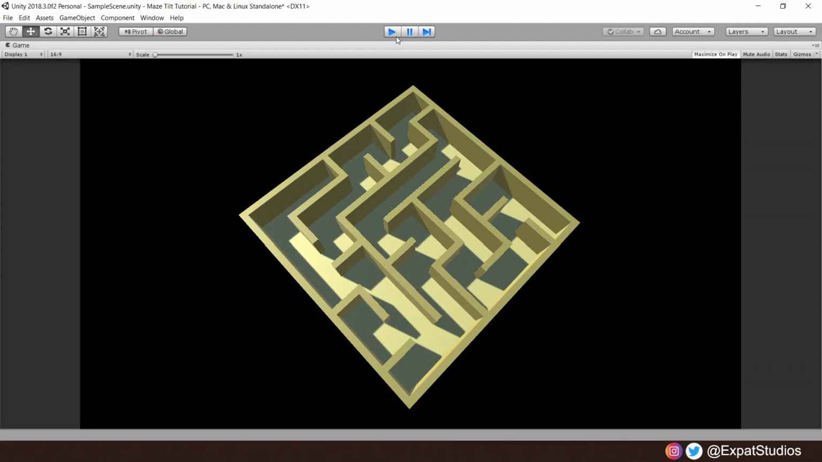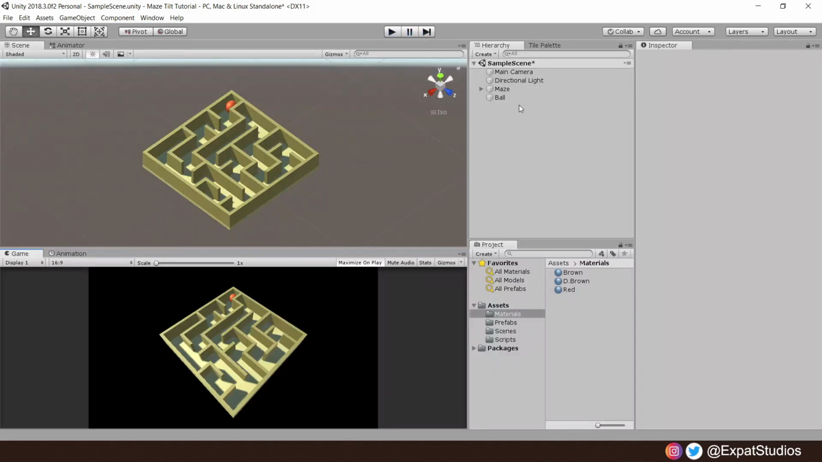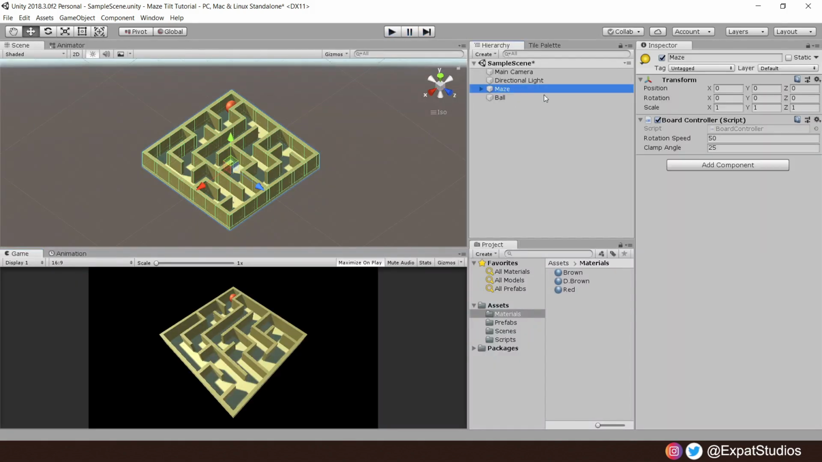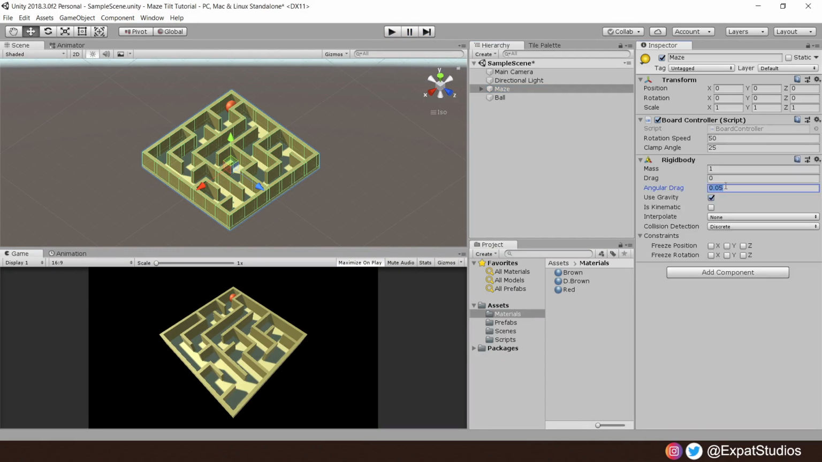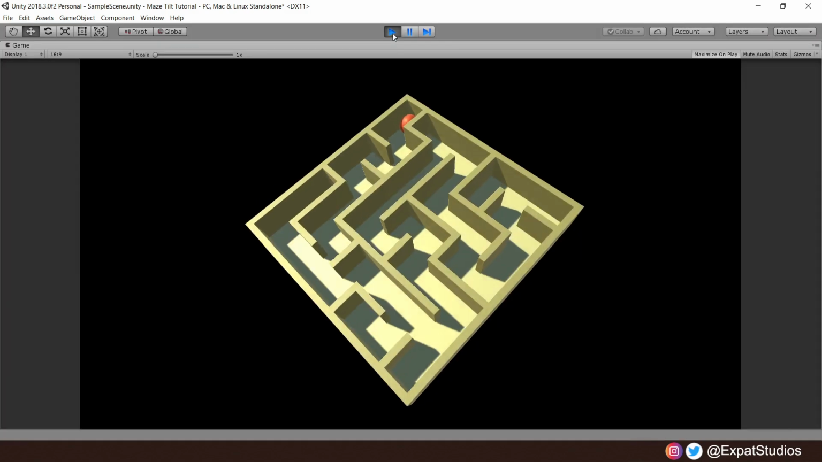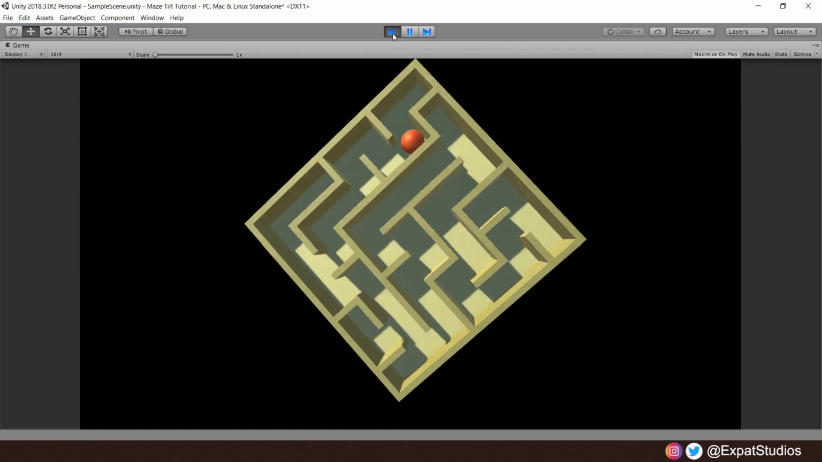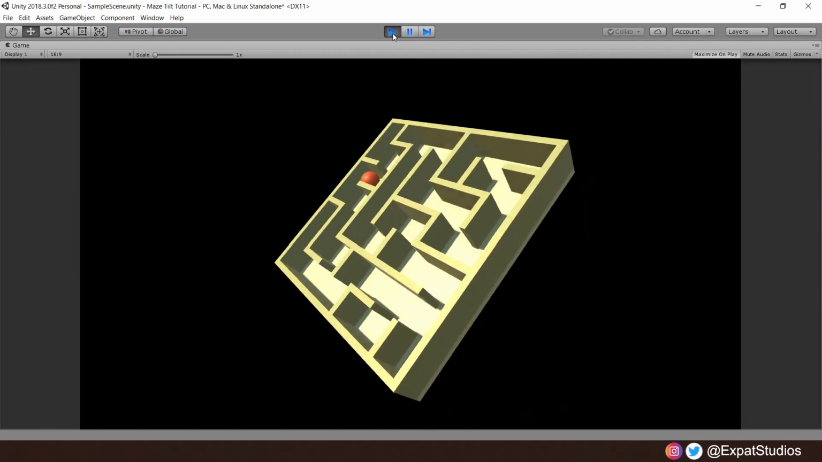In order to fix this problem, all we have to do is select the maze parent object, add component, a rigid body. And we don't want any angular drag. We certainly don't want gravity, as we're controlling this via input. We'll set is kinematic true, and we'll leave collision detection as discrete. Now when you go ahead and hit play, the ball now makes clean collisions with the floor and the walls of the maze. And there we go.